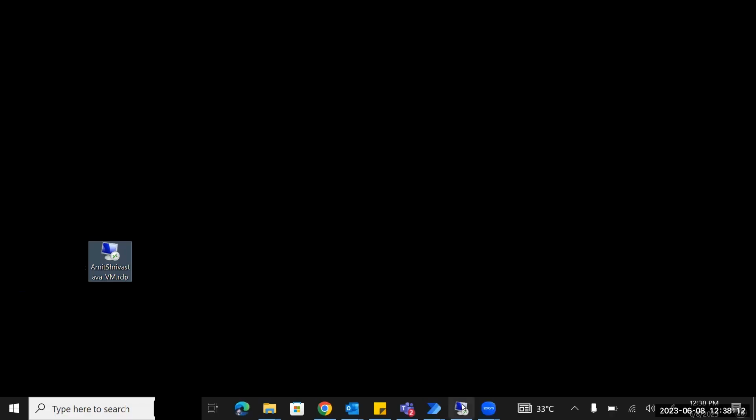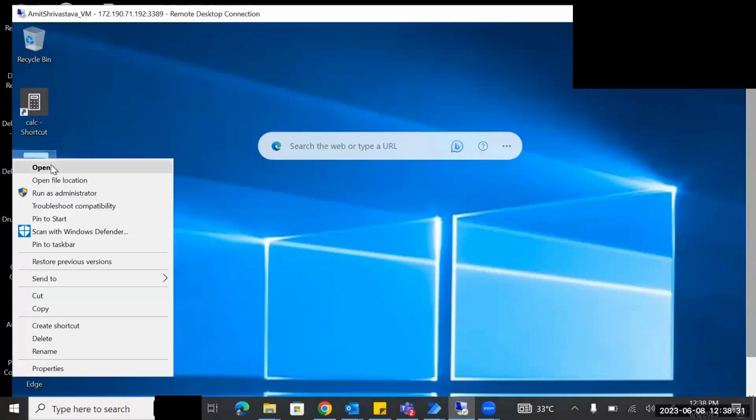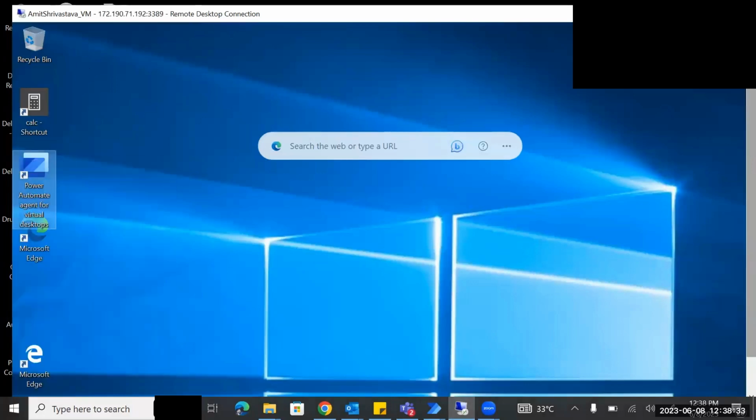So here I'm going to show how we can automate our RDP or Citrix applications using Power Automate agent for virtual desktop. So here you see my RDP or virtual machine is running, and I ensure that this Power Automate agent for virtual desktop is running here. So you can launch it.